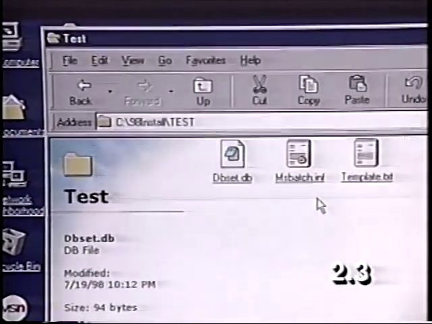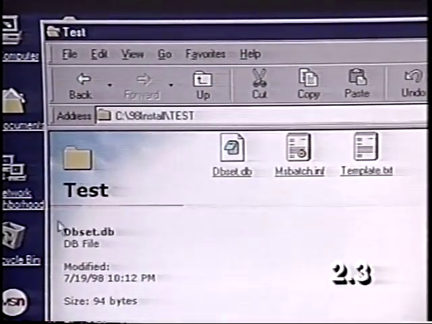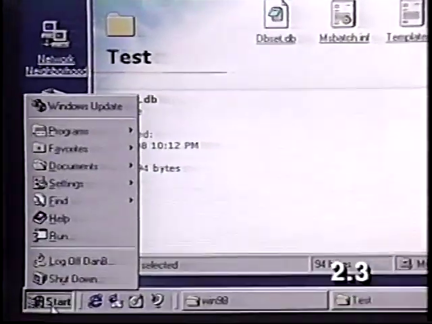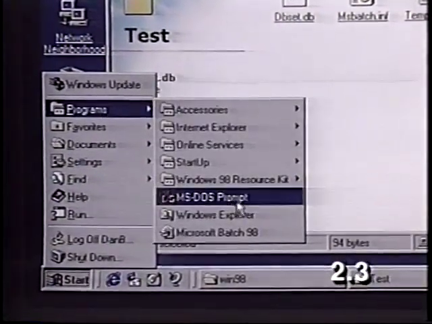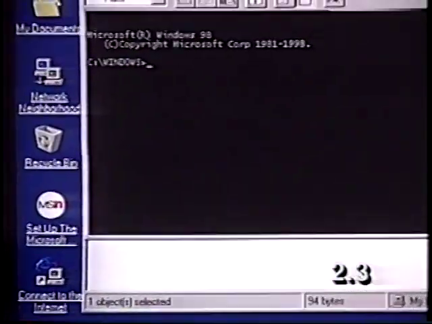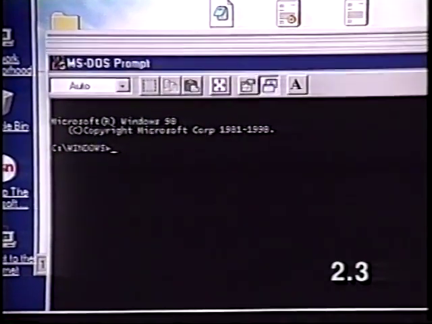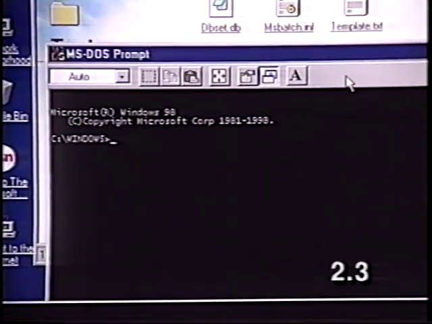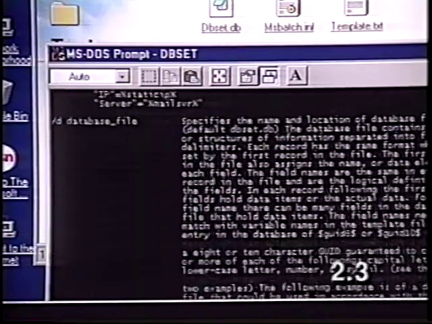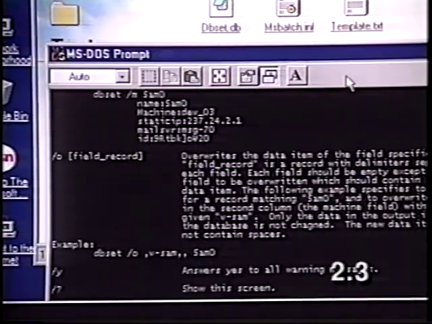Now to use dbset, we have to use it from the command line. So I'll go ahead and open up a command prompt. I click Start, Programs, MS-DOS Prompt. And now we can see our DOS prompt window. If you want to take a look at the different command line switches for dbset, use the Windows 98 Resource Kit, or you can type dbset /? on the command line, and you'll get a list of the different commands, and there are many, that you can use with the dbset program.